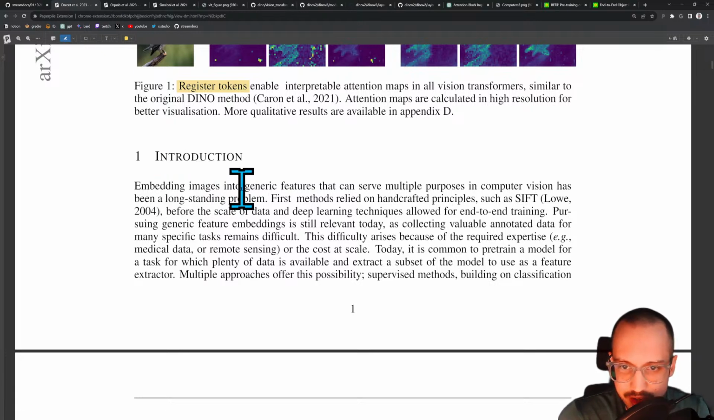Embedding images into generic features that can serve multiple purposes in computer vision has been a long-standing problem. First methods relied on handcrafted principles, so this is old school computer vision. You got scale invariant feature transform. But then eventually people did deep learning, and in deep learning, you're not actually hand designing your features. You're basically letting the features bubble up from pushing gradients over and over again using some data set, and then eventually you get features that are pretty good, and eventually not just pretty good, but even better than all these handcrafted features that people used to make.